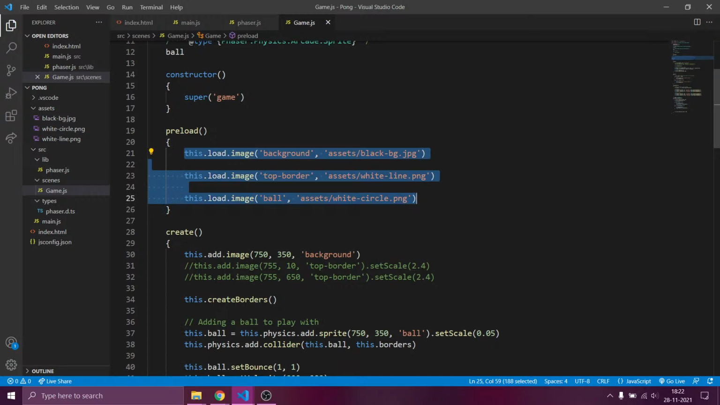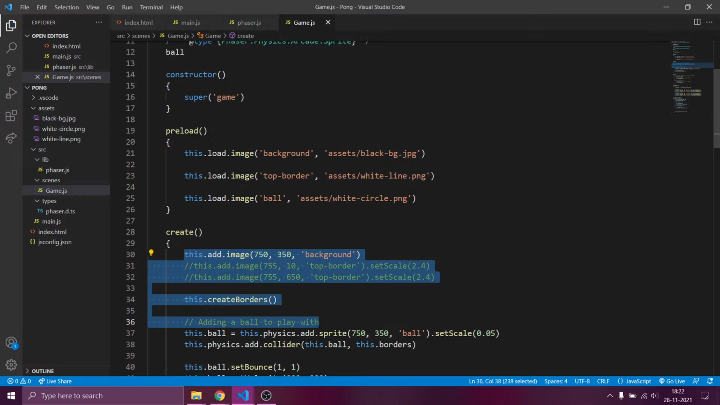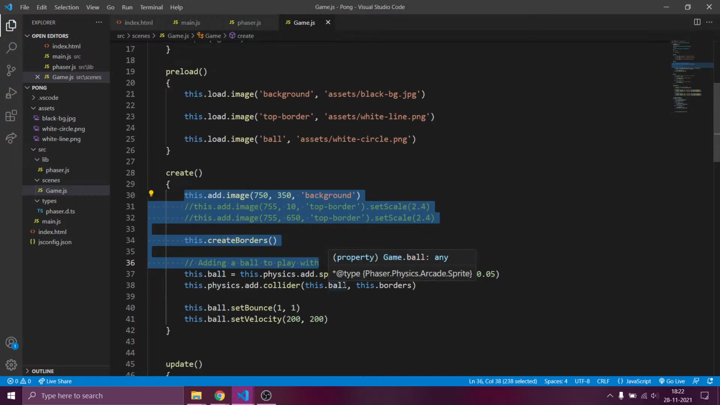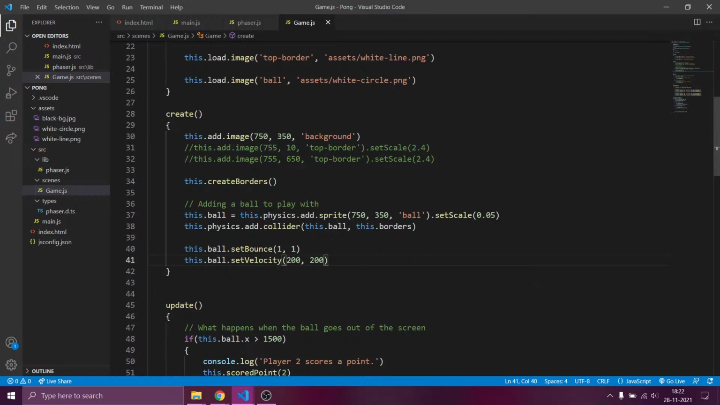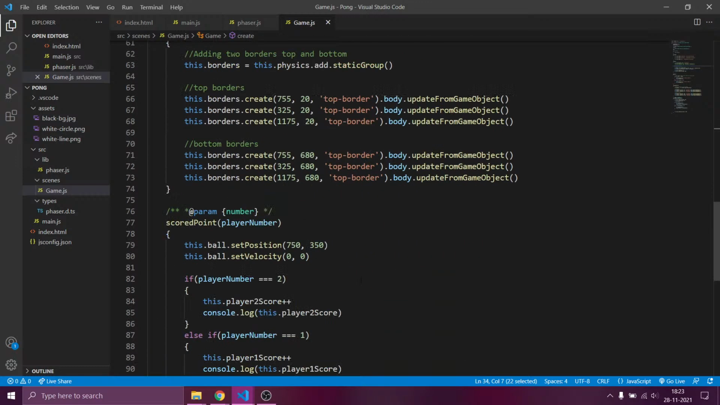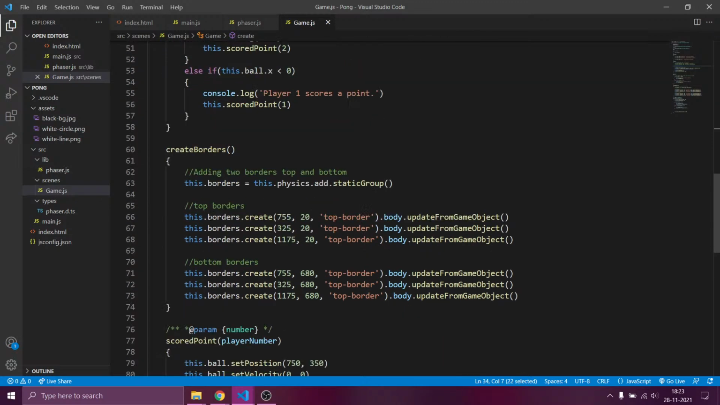Moving on, the preload method preloads all the assets so that you don't have to wait to load those assets after the JavaScript has started its execution. Then the create method just adds everything that we have preloaded, renders the basic game on the web page, adds the physics part to it also, and basically starts the game. So createBorders is a method that I created. Let's go to that first.